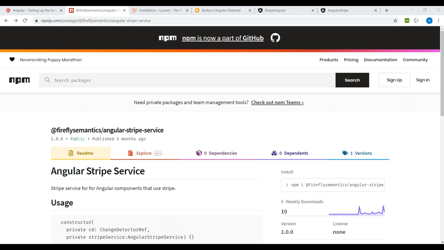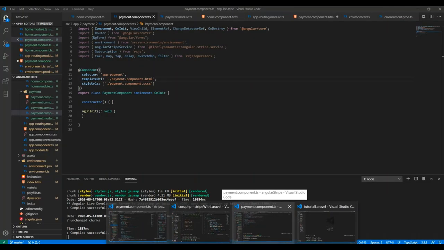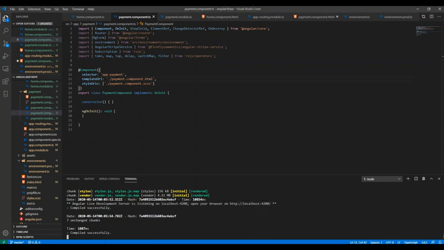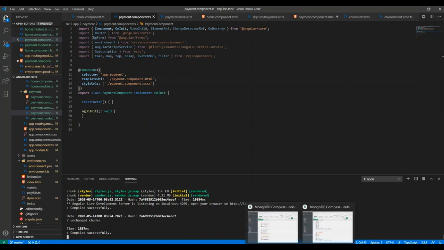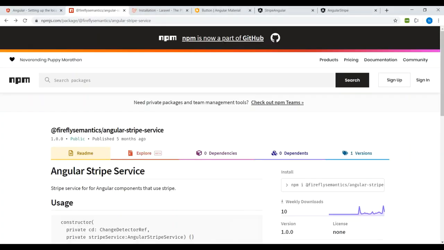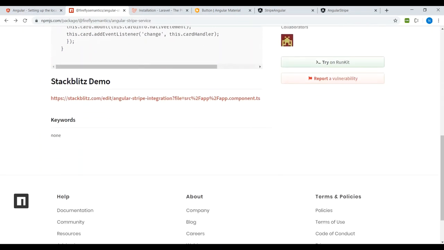Welcome back, guys. We've managed to get the Stripe Firefly Semantics package installed successfully. So now that that's done, we go back to our payment component, and we can now import the Stripe service, Angular Stripe service, from Firefly Semantics Angular Stripe. And if you look at the documentation here, you see that is essentially what's been done.